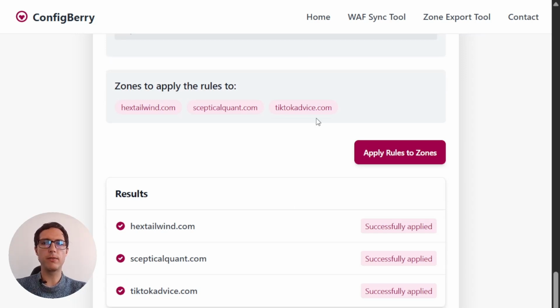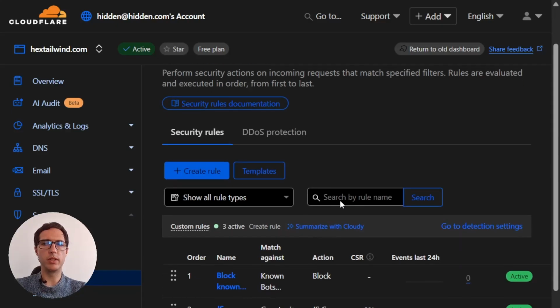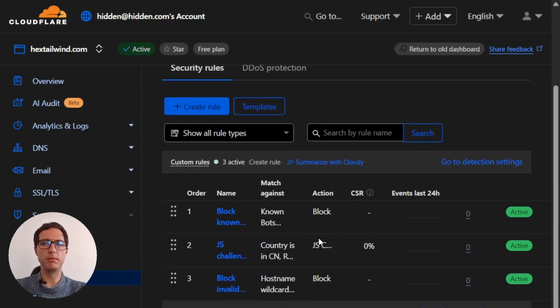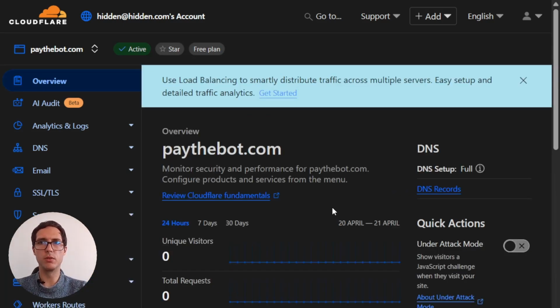Let's go back to the Cloudflare page for one of the target zones. And we can see that the rules have now been applied. So there you have it, a quick and easy way to apply Cloudflare WAF security rules to a large number of domains. Okay, so now I'm going to show you how to get all the information you need for this tool. Let's start with the source zone.